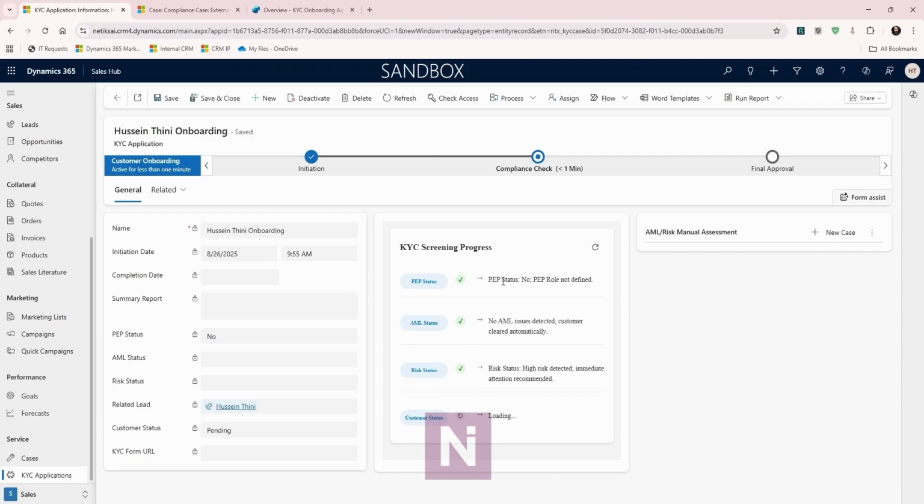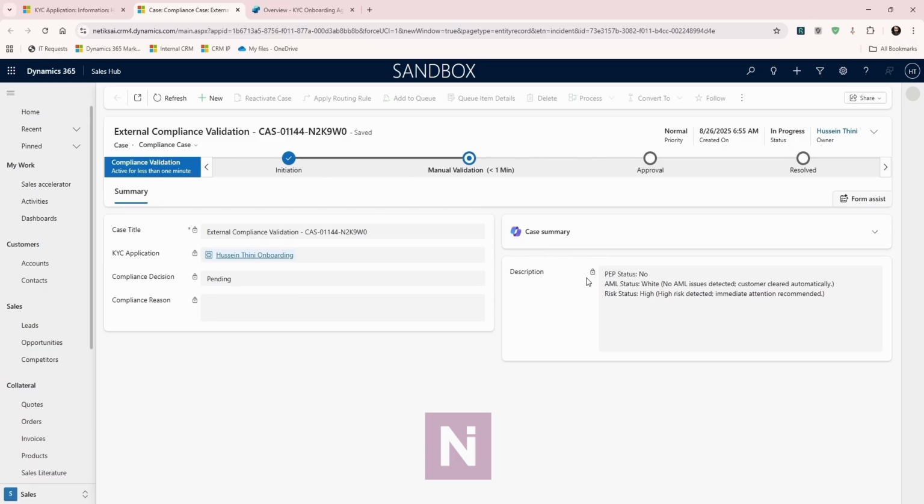Now that the screening is complete, indicated by the green tick and the summaries of each compliance check being available, since we have a high-risk customer in this scenario, the agent is going to create a compliance case. We open this record, and we can see the details of the compliance case, after which the compliance officer will receive an approval email for manual validation.